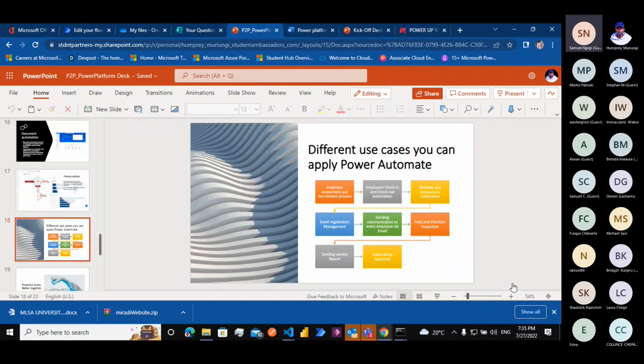Hello? Okay. So I was saying, I guess we are done with the employee assessment and recruitment process. Now let's see what you can do with the employee check-in and check-out automation. Maybe before employees get into the organization's premises, they have to check in and maybe check out.